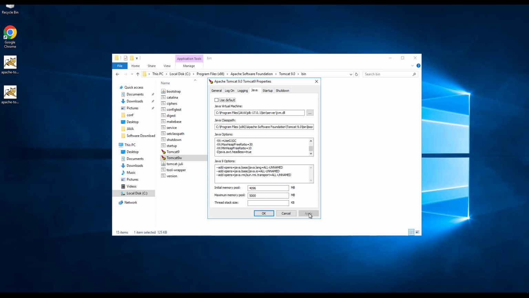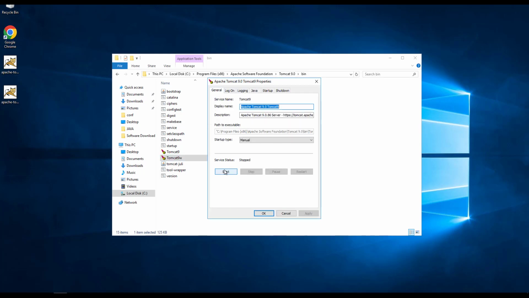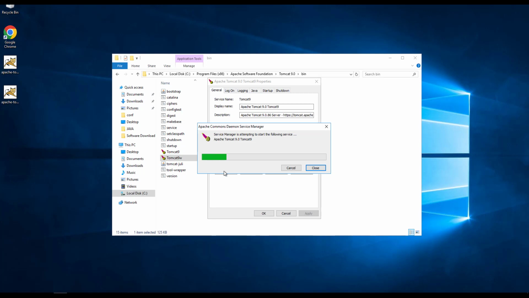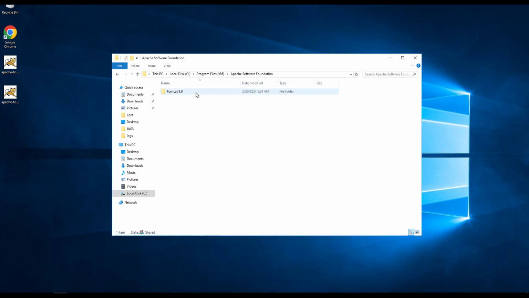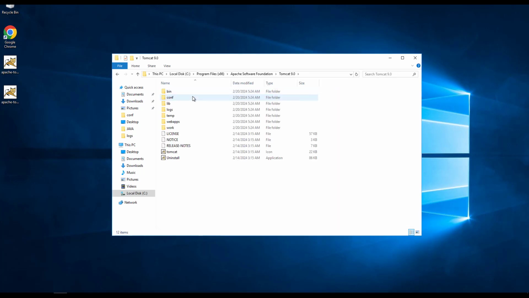Click on Apply and save the settings. In the General tab, restart the Tomcat service. Let's configure the server.xml file.